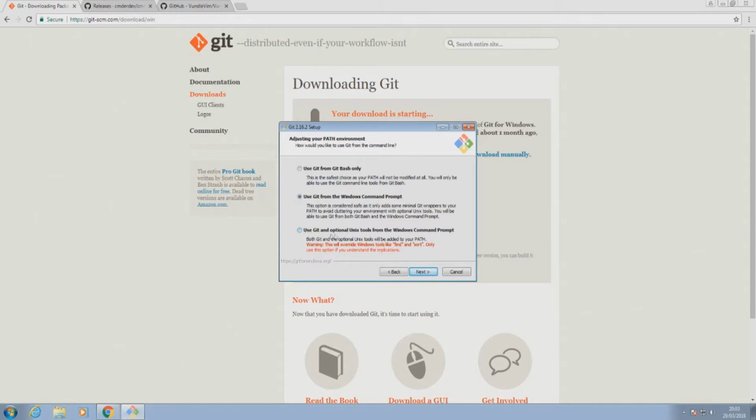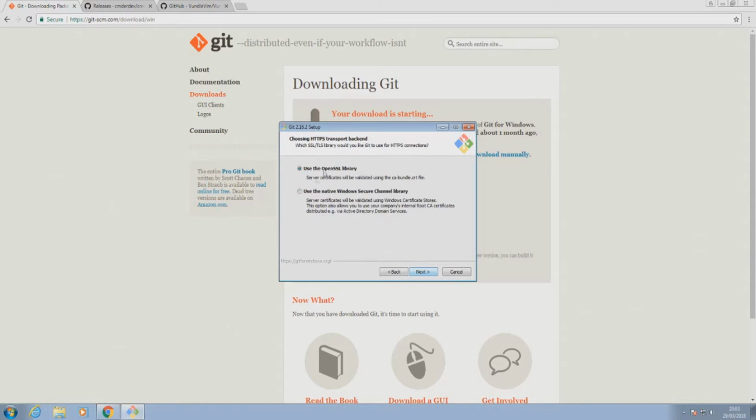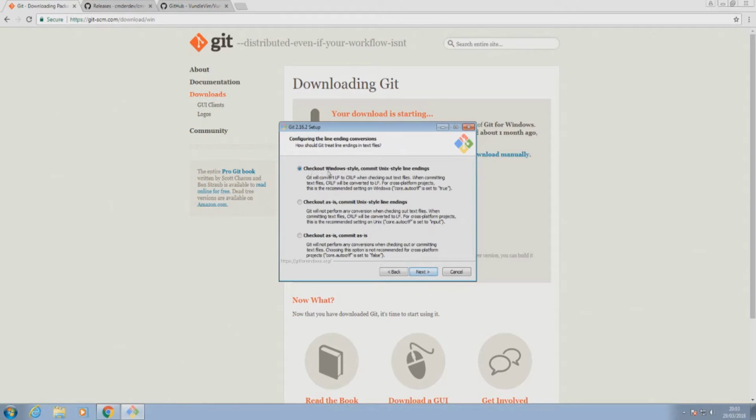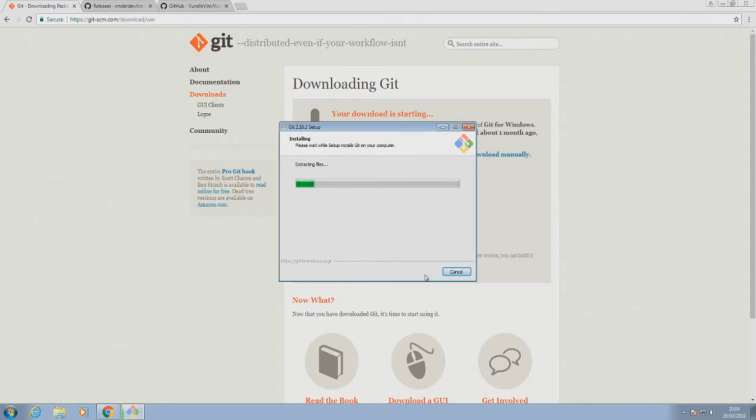What I want to do is use Git and optional Unix tools from the Windows command prompt. Next. And use the OpenSSL library. Next. Checkout Windows style, commit Unix style line endings. Next. Use MinTTY, the default terminal of MSYS. Yep, that'll do. Next. Enable symbolic links. Next. Oh, well, sorry, install, not next. I'm in one of those whole next, next, next sort of situations, you know what I mean? And then it'll go through its installation, extracting the files, etc.